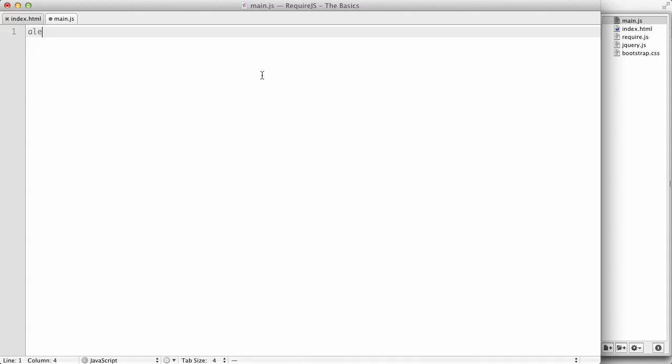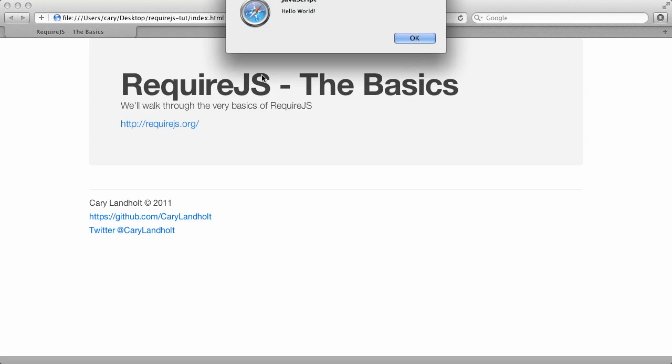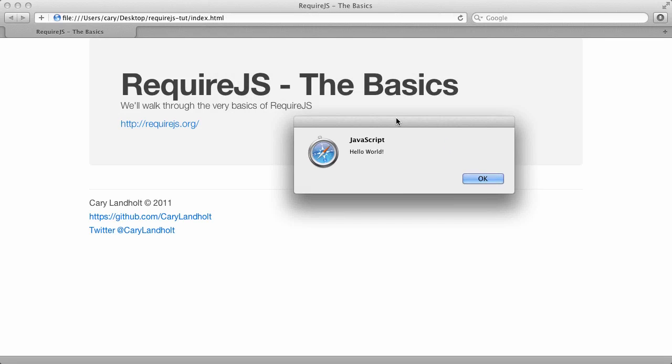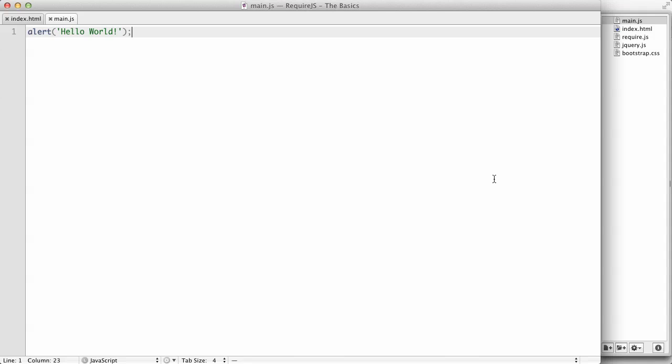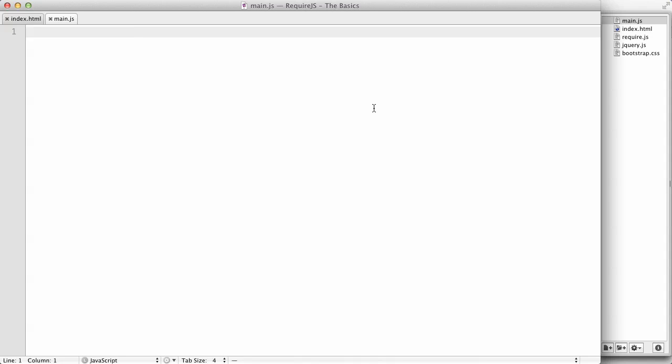And here we go. And just to make sure that it is doing something, we'll put in the hello world. Refresh, and we get hello world. Perfect. It is working. So you can see that it went ahead and loaded up that file right after RequireJS loaded and executed it.